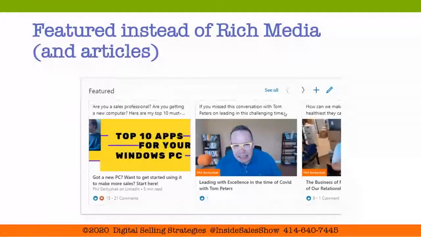LinkedIn launched featured about 6 months ago. It's rolled out to just about everybody that I have seen, and it is available there instead of rich media and instead of articles. I used to talk about how you want to have articles on LinkedIn. Not that you still can't have them, but they used to leave them on your profile by default. And now you get to pick what you want featured. And no longer do they have rich media on the top of your profile in the about section.